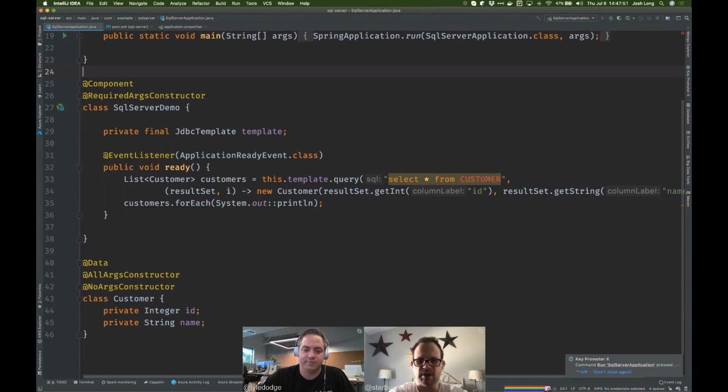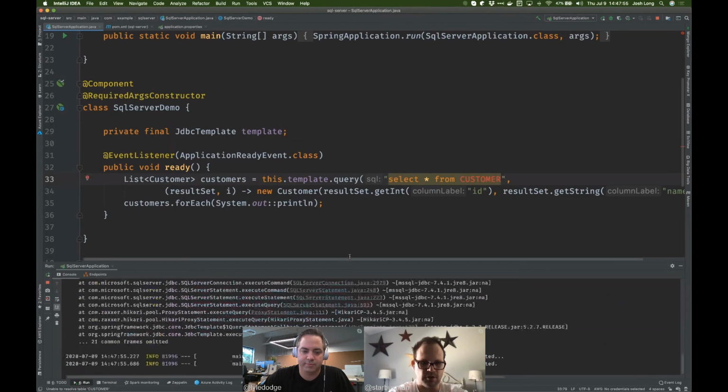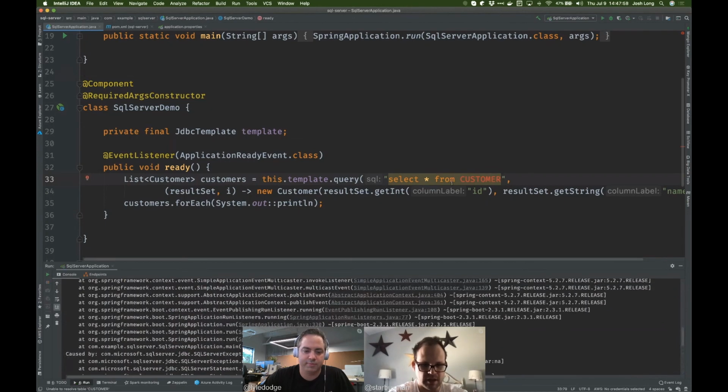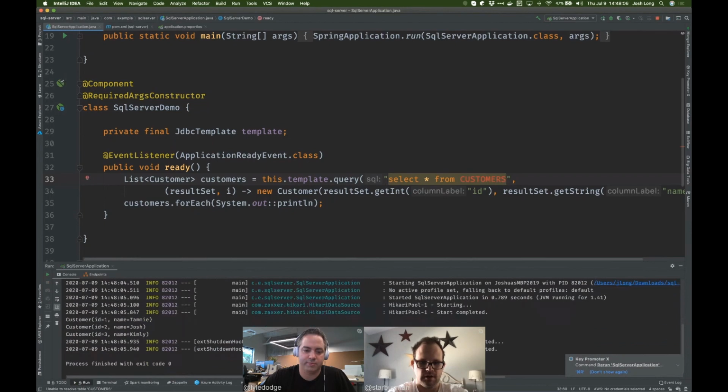I might have gotten the table name wrong. Is it customer or customers? Okay, we'll figure it out in a second, one way or another. Looks like it was probably customers. It says invalid object name customer. That's a clue. All right, there we go. That worked. There's our data.